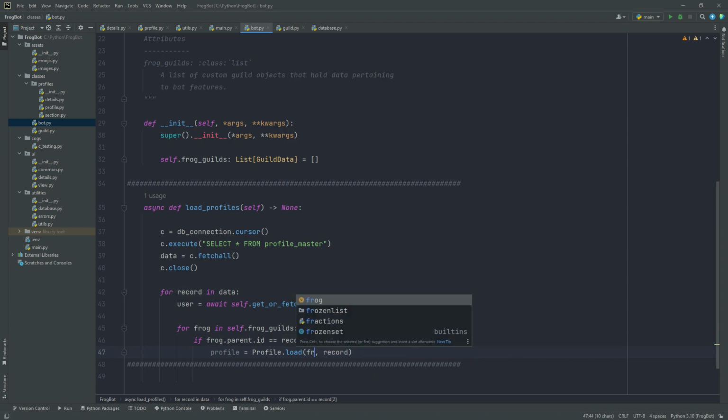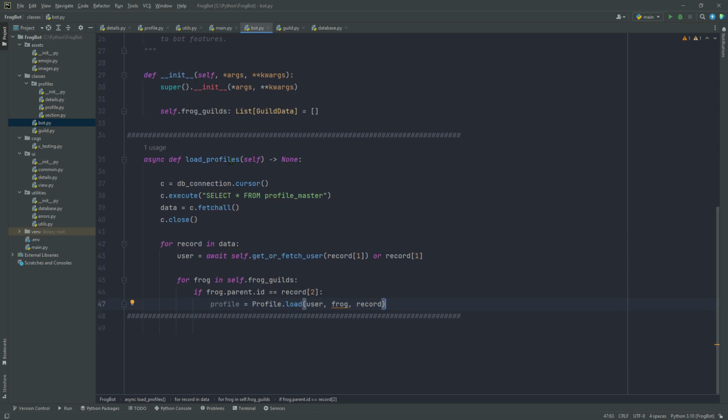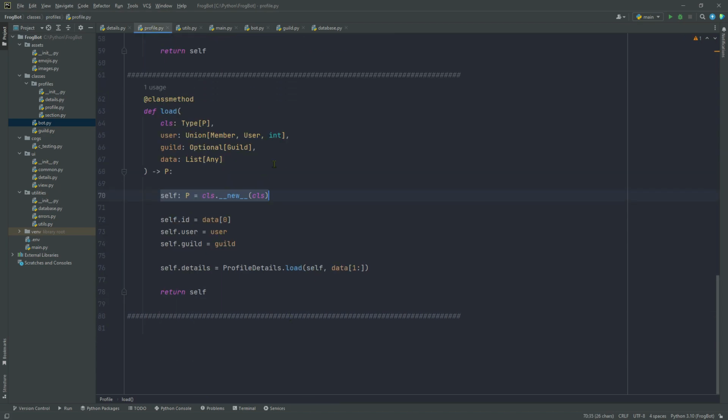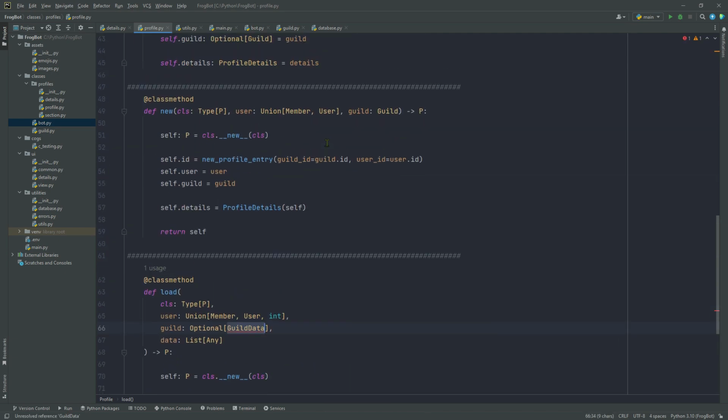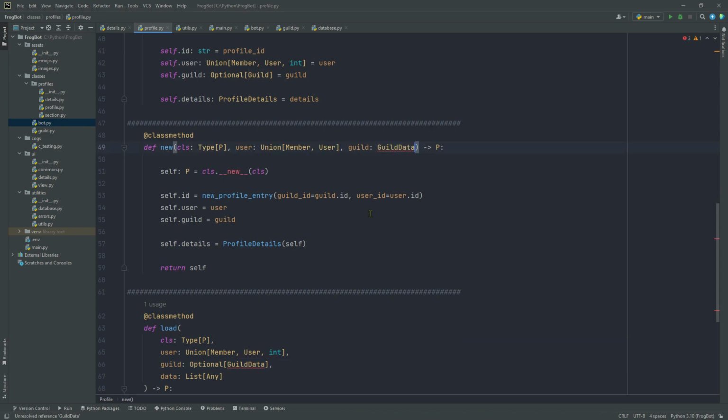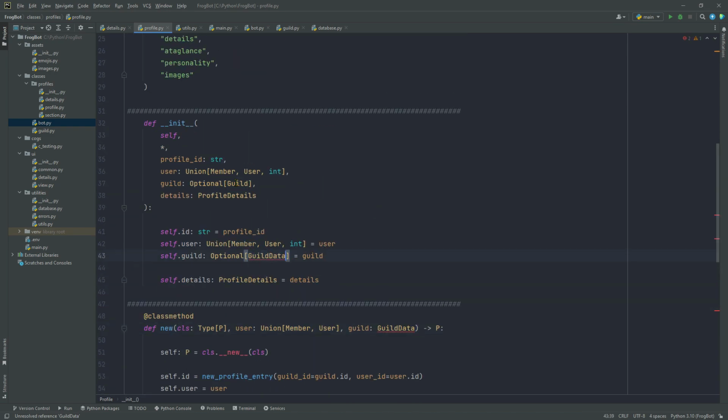Put that in the wrong order. Frog user record. There we go. No, I was right. It's user frog record. We just need to go in here to our profile class, and anywhere we've put guild, we actually need to change that to guild data. Okay? So let's change it there, and there, and there as well.